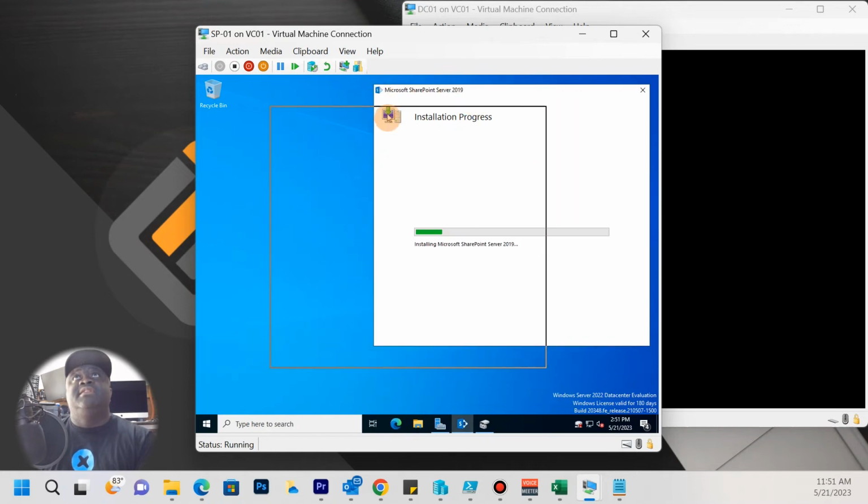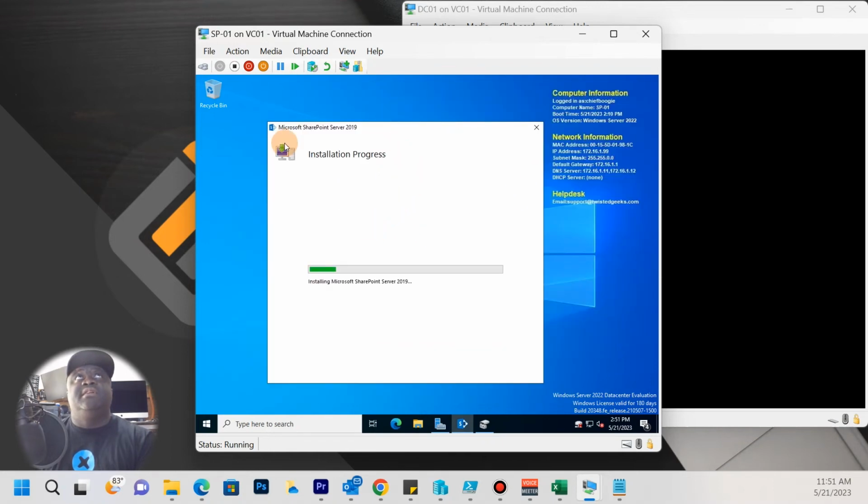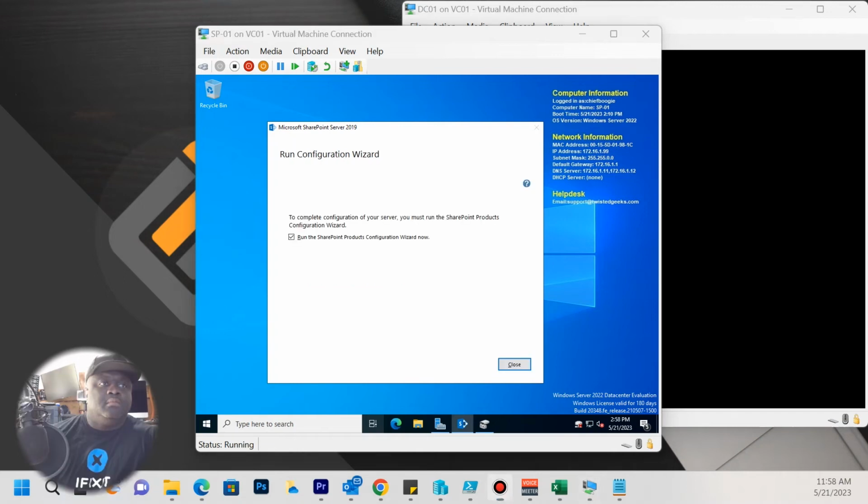And there you have it. We have started the process of installing Microsoft SharePoint Server 2019. I'm going to go ahead and pause here because this might be a lengthy process. Ooh, it's moving fast, but we'll see. And then I will start back up once we get to the end.